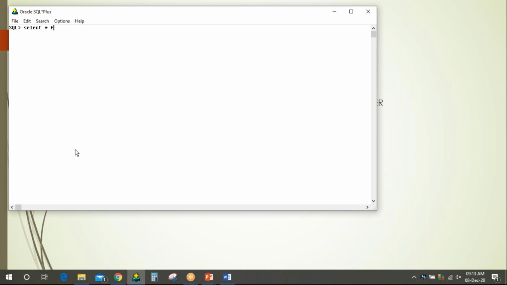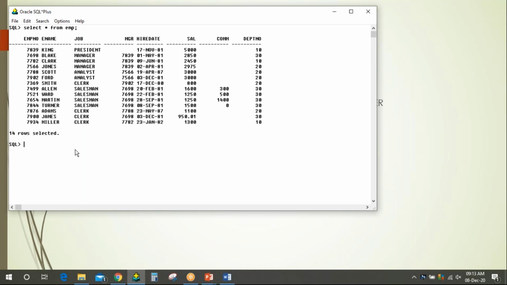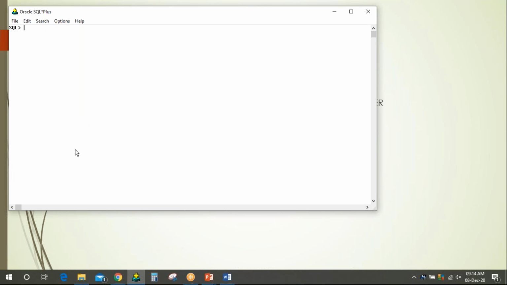How to save? Saving means commit, right? Any changes you make on the table structure, you don't have to save, it is auto saved. Any changes you make inside table data, you have to say commit. Okay, fine.